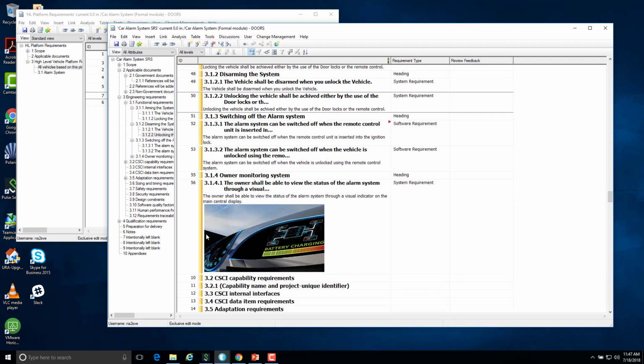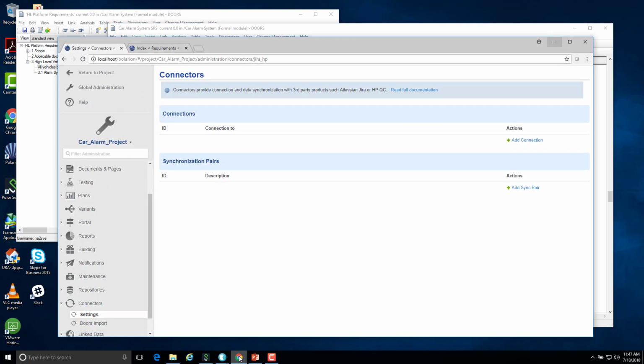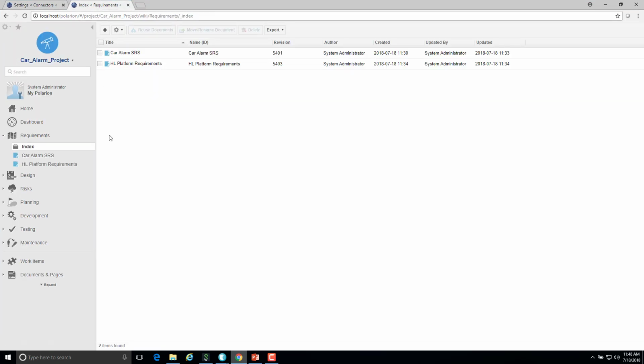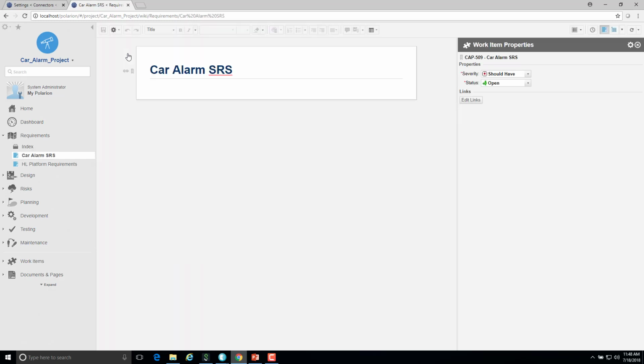So exciting stuff. Right then, let us bring up Polarion at this point. And as I said a moment ago, we need a place where we're going to move this information from Doors into Polarion. So what I've done is I've created two live docs, one called Car Alarm SRS and one called High Level Platform Requirements. These are the placeholders, the places where we're going to put the Doors requirements.